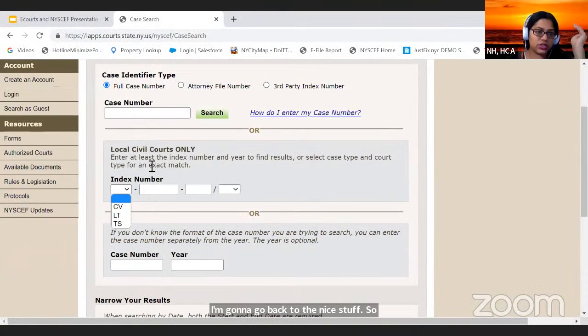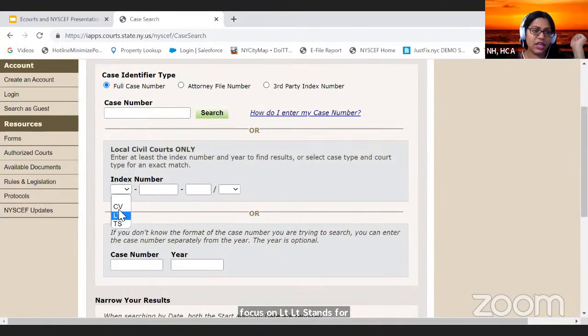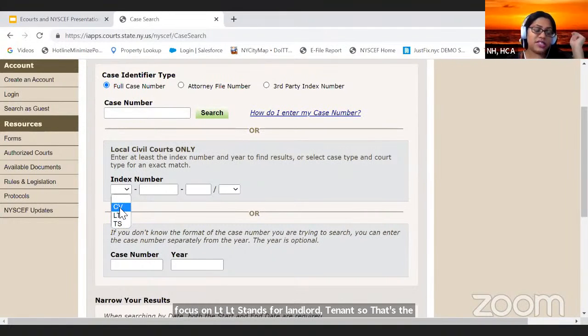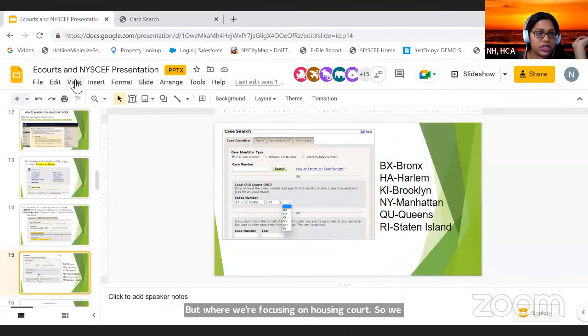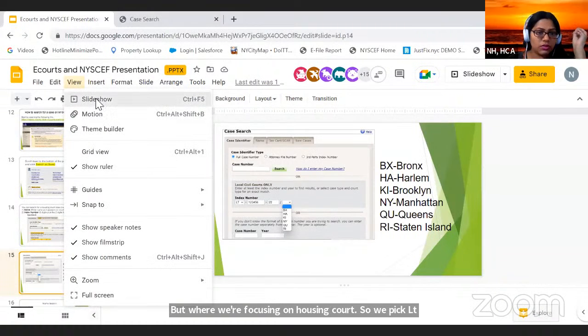When you're trying to search for an index number, you'll see 3 options. It'll say CV, LT, or TS. We want to focus on LT. LT stands for landlord tenant, so that's the type of cases that we want to search for. CV stands for civil, and TS is another type of court, but we're focusing on housing court, so we pick LT. And then, sorry, let me go back to the slideshow.